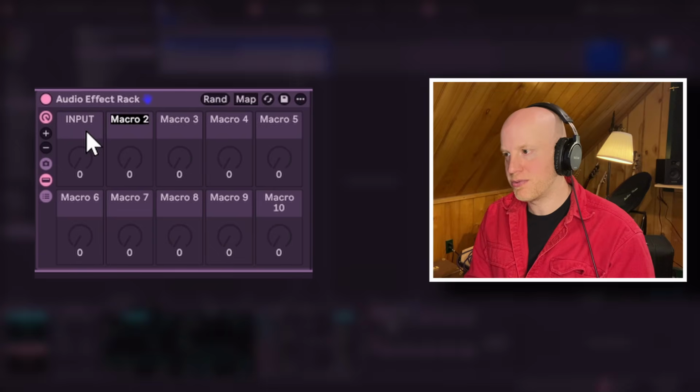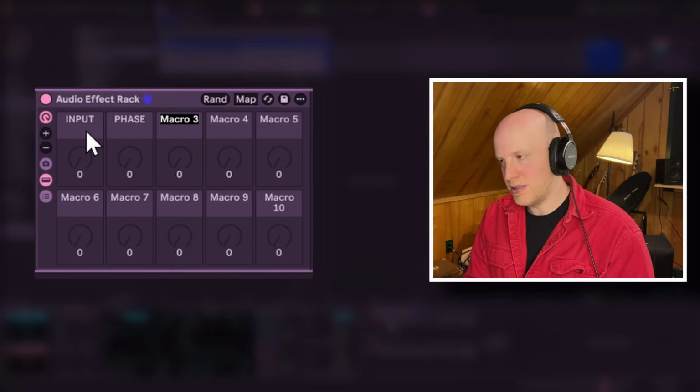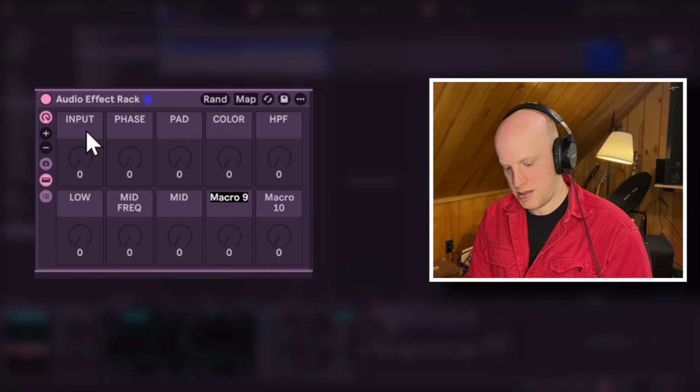The first one is input, the second one is phase, the third one is pad, color, then high pass filter, then low, then mid frequency, I believe. It comes before mid, and then it's high, and then it's the output.